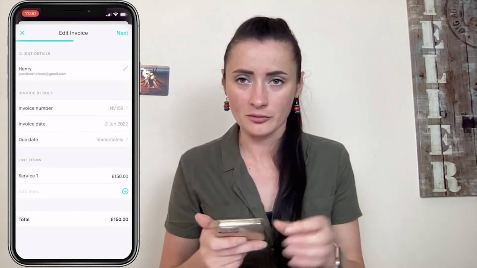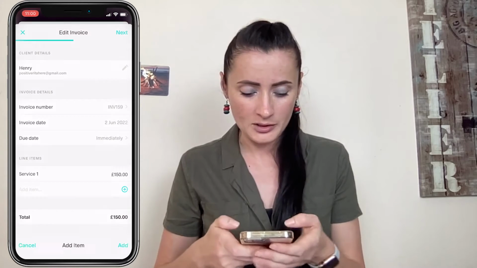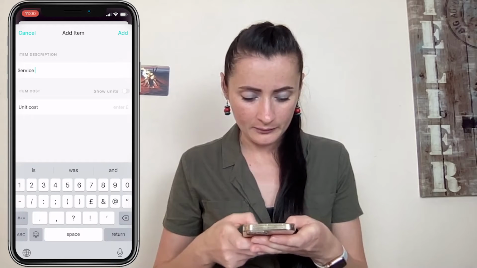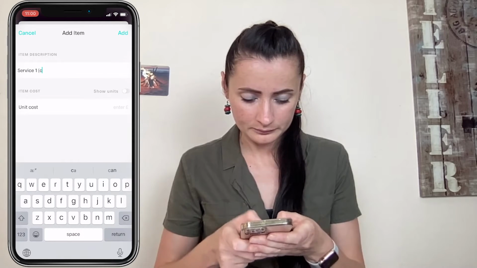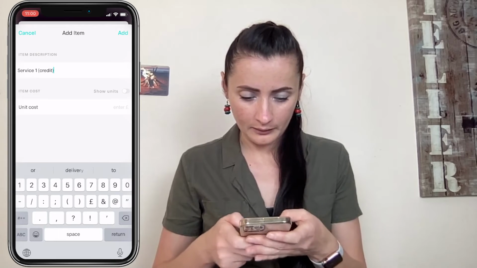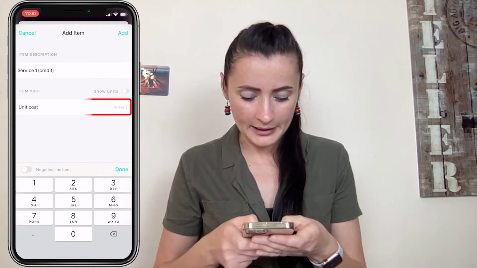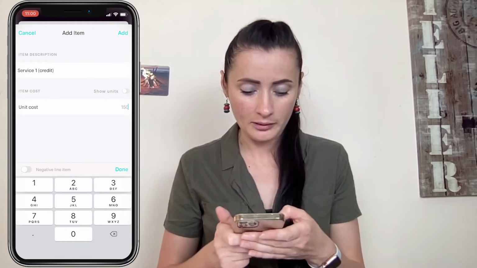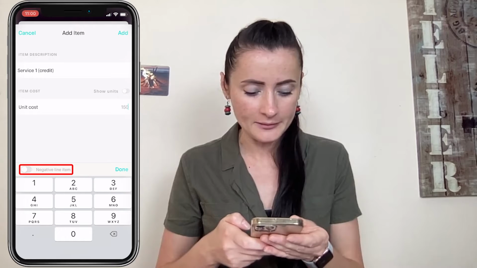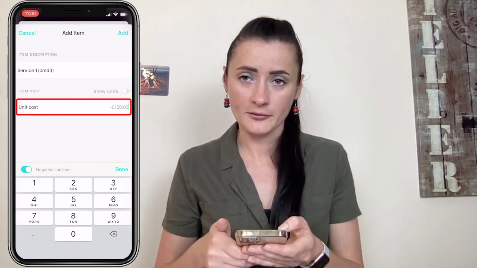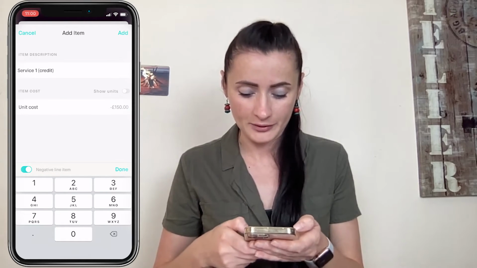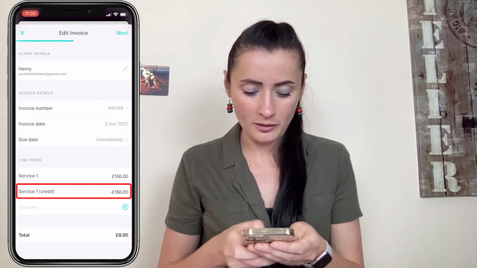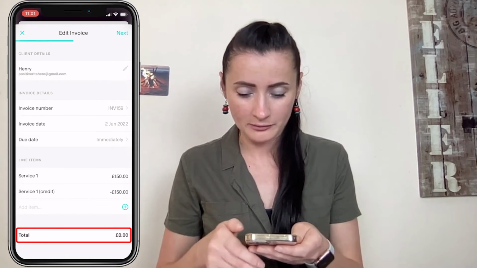So in my case, I want to credit the whole invoice for 150. So plus, I will add a service. Okay, and I will add 150. But now I have an option at the bottom left corner, there is negative line item, enable, so the amount 150 converts to minus 150. Click add, and now you have a second line called service credit, and the total amount is 0.